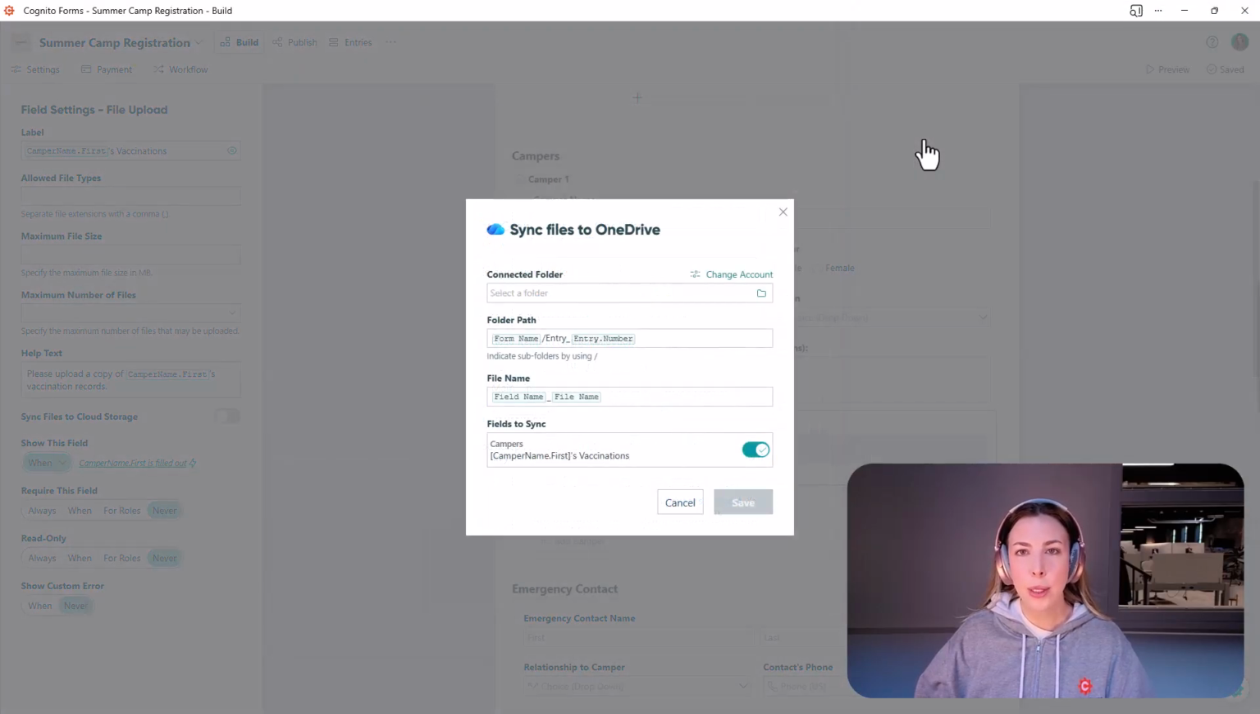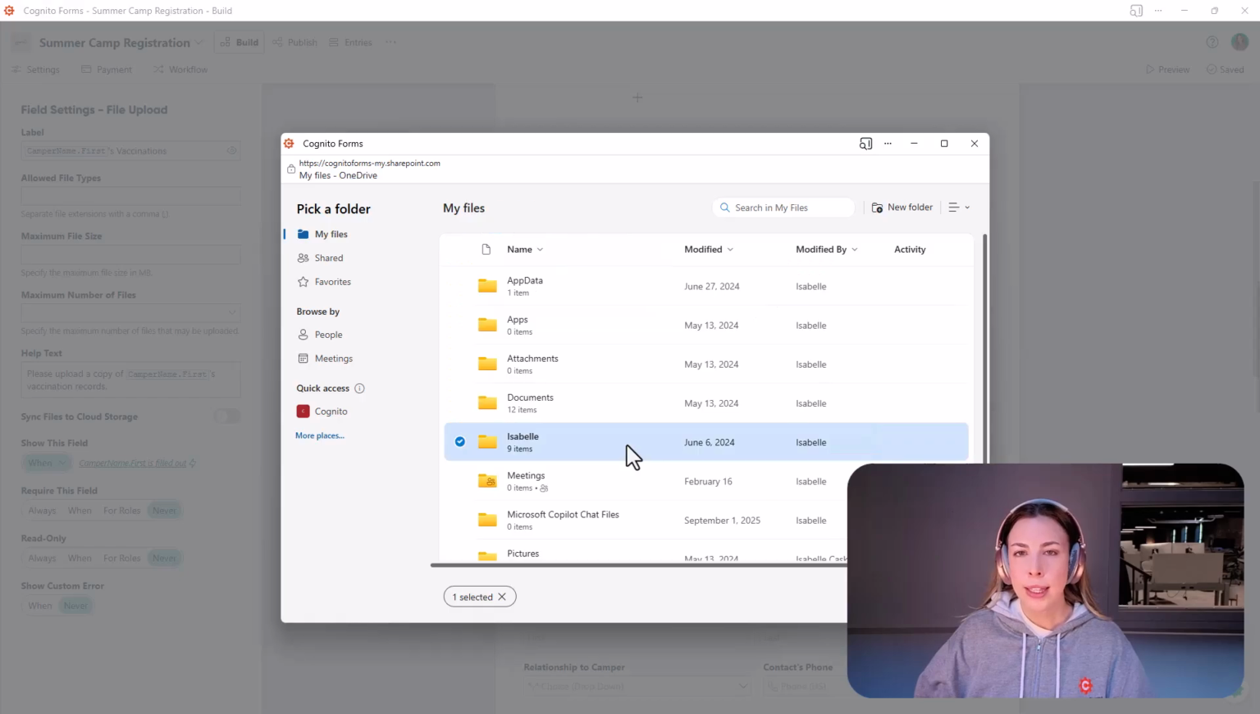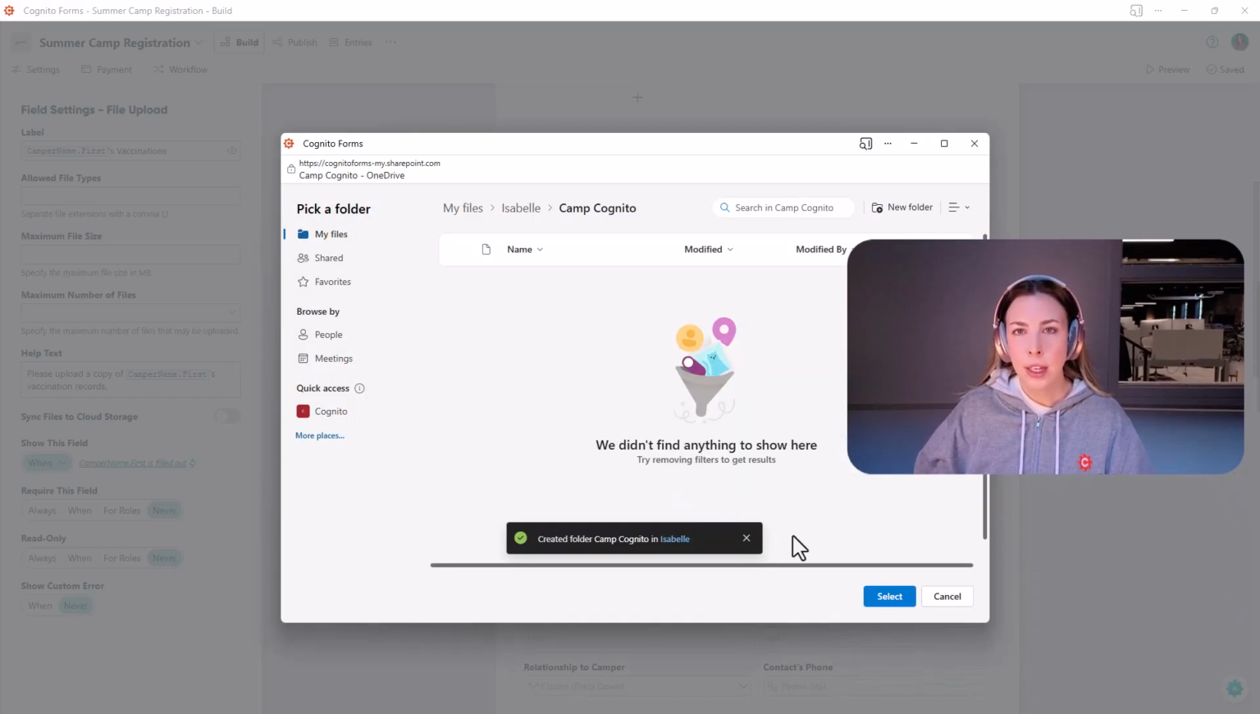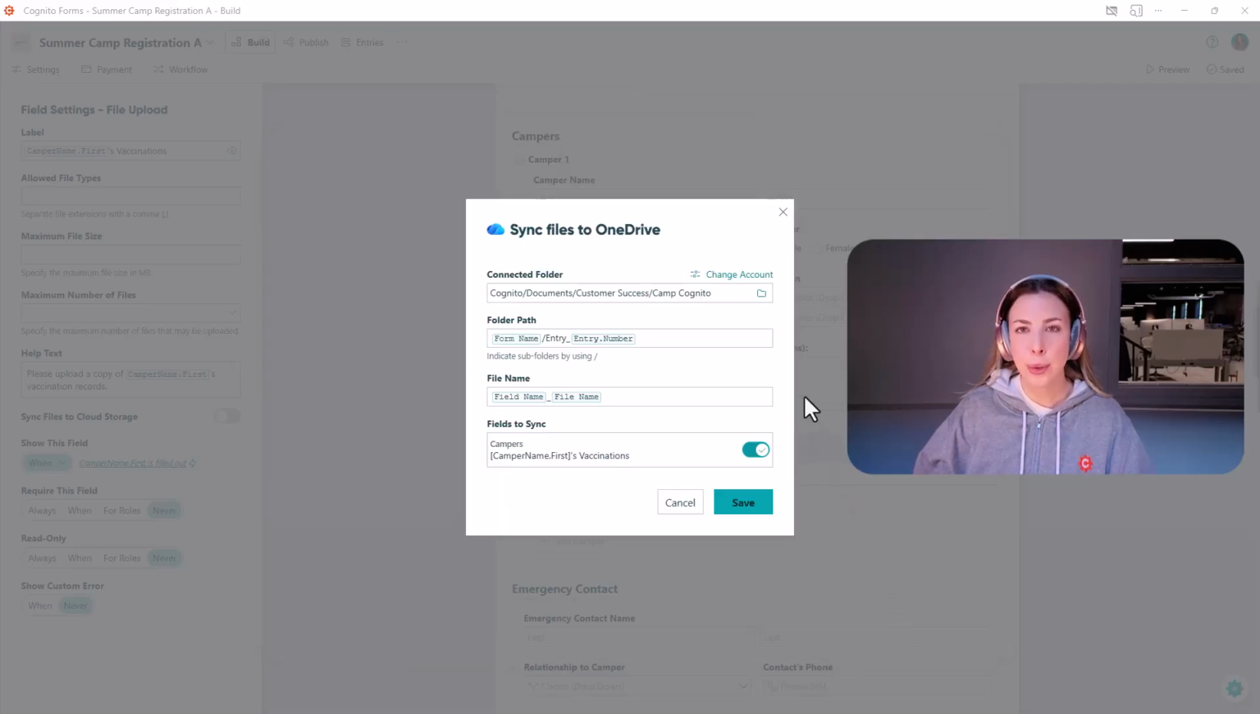A setup window will appear where you'll choose how your files are stored. First, you'll select your connected folder. This is the main folder in SharePoint where all of your synced files will go. Next, you'll set your folder path.